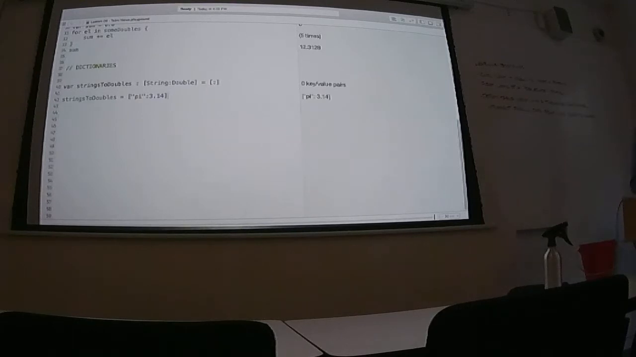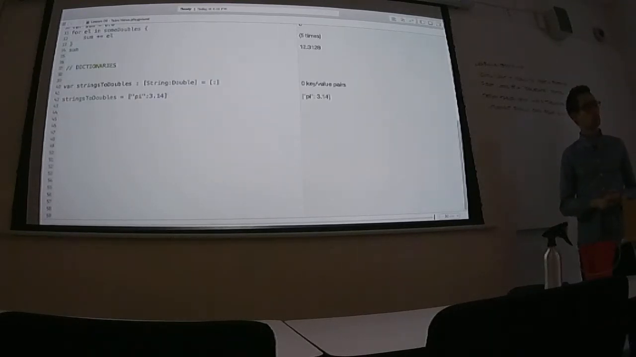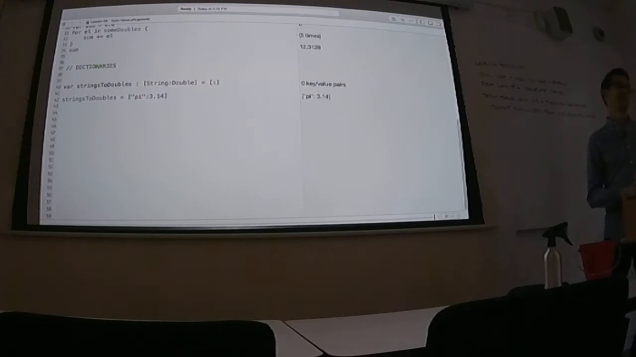So, what did I actually do here? Did I set a key value pair on that dictionary? Or did I create a whole new dictionary? All right.